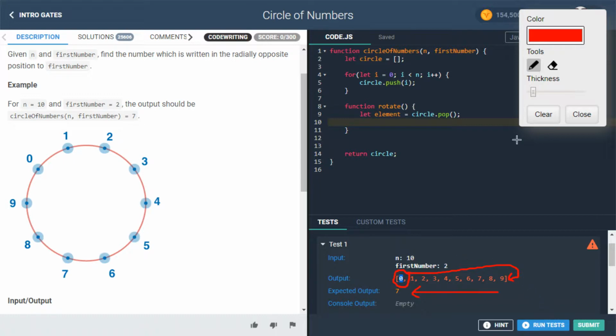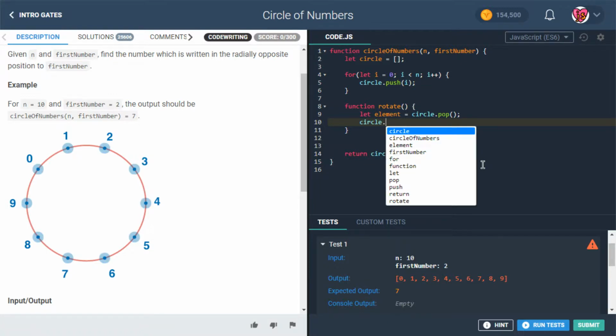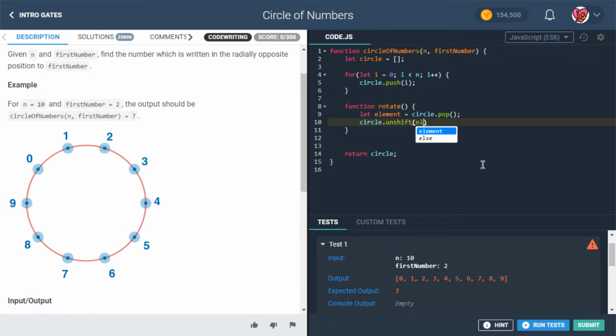Or if we wanted to rotate the other way, then it would be the opposite of that. If we're going this way, we would take the last element. So we would pop that off and then we would unshift it onto the other end of the array here. So I guess it just depends which way we want to rotate it. But for now, we'll go with the pop, and then we want to do array.unshift, I think it was, right? Wait, it's not called array, it's called circle. Okay, great. circle.unshift(element).